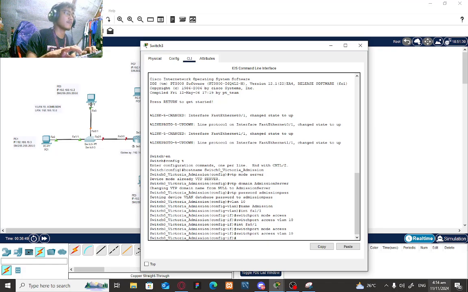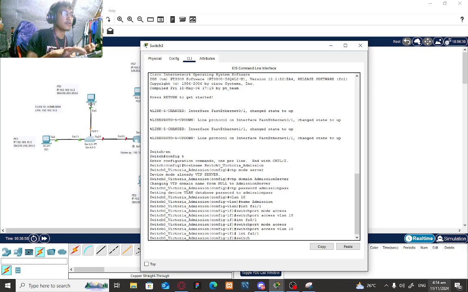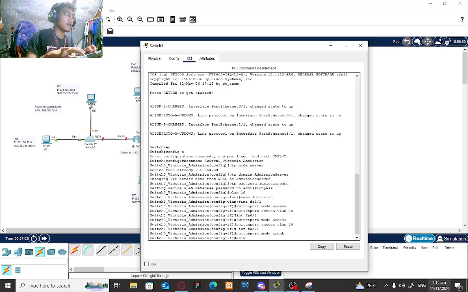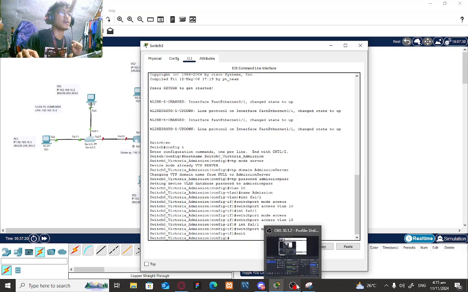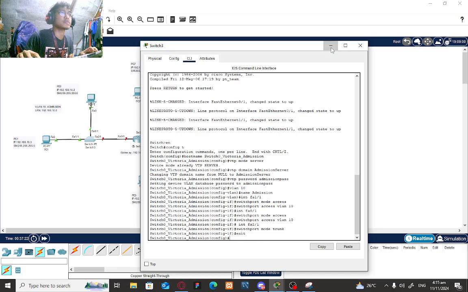And first we're gonna implement also the int fa2/1, switchport mode trunk, and then exit. That's all for the whole setup of the switch, and we're gonna do all that switching configuration to all area networks or to all different departments until the main office. So let's proceed to the next one.